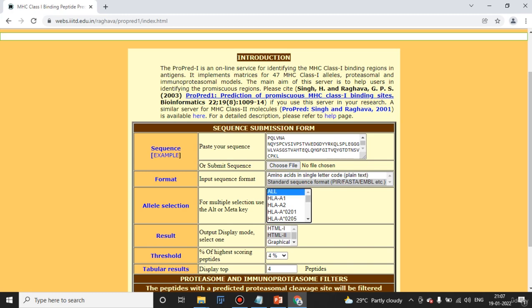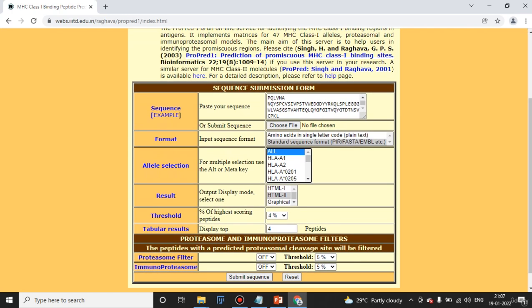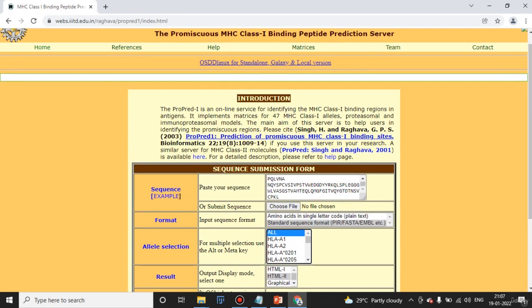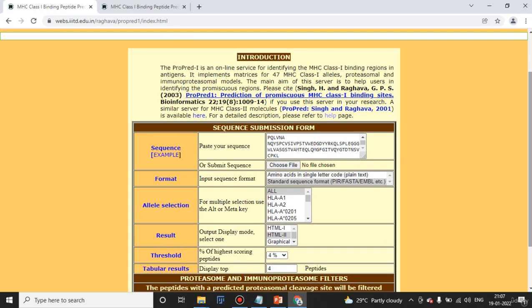Now the result mode, that is the output display mode: you have HTML1, 2 and graphical, right? Here can you see the help button? Just go to the help button and see the differences between HTML1, 2 and the graphical format. I would prefer you to select HTML1. Basically these sub options are useful for viewing the predicted overlapping binders.